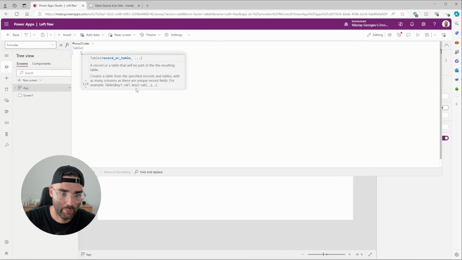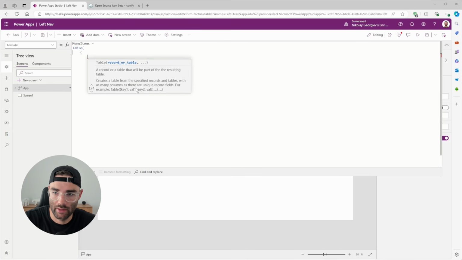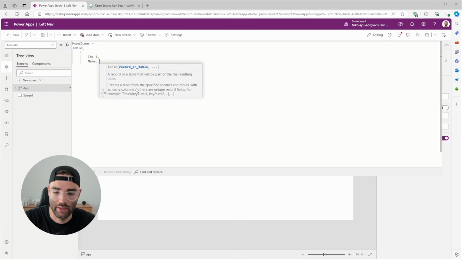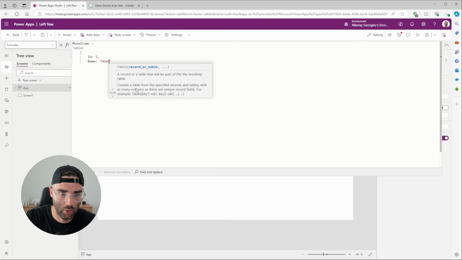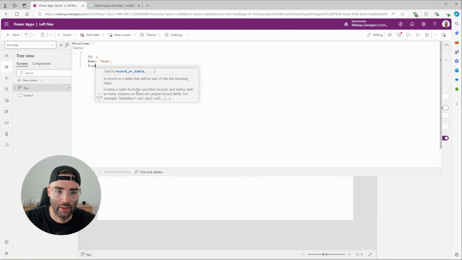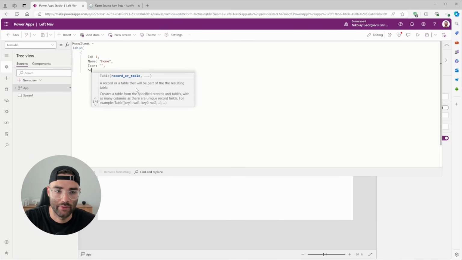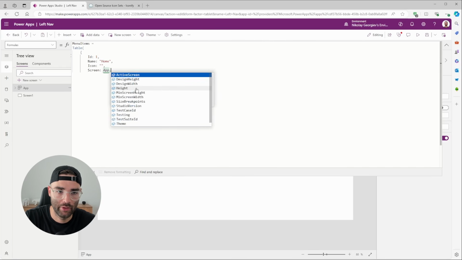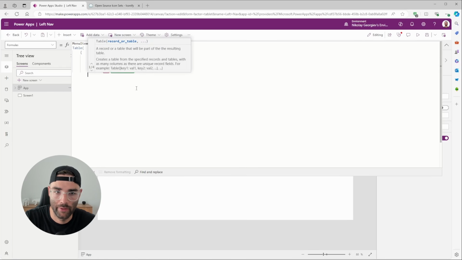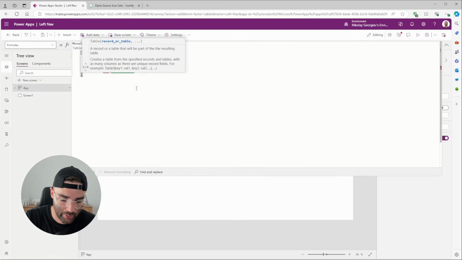And with squiggly brackets, we're going to set a few properties. We're going to have ID, and I'm going to set the first one equal to 1. We're going to have a name, and I'll call the first one Home. We're going to have an icon. For now, I'm just going to leave it in empty quotation marks. And we're going to have screen, and I'm going to set it to App.ActiveScreen for now. And I'm going to close off the squiggly bracket.